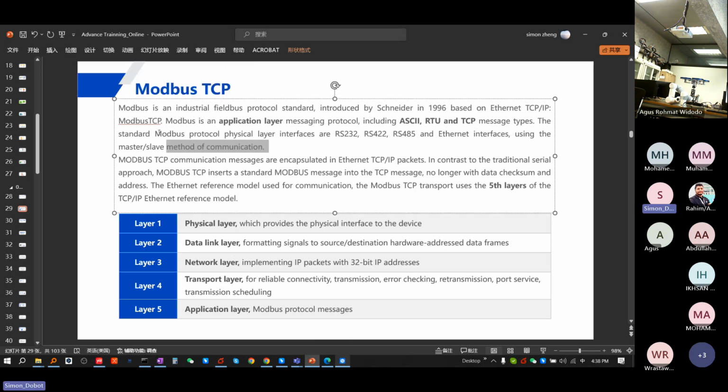The history of Modbus I'm not going to introduce, and actually there is an application layer. Modbus works on layer 5 in the TCP/IP Ethernet reference model. It's in the application layer. It's not about the connection. It's just a protocol message.